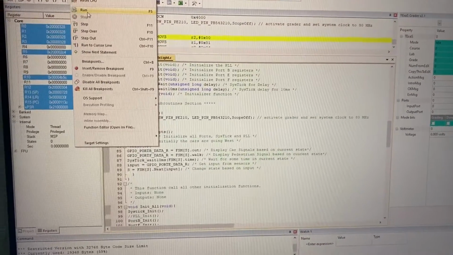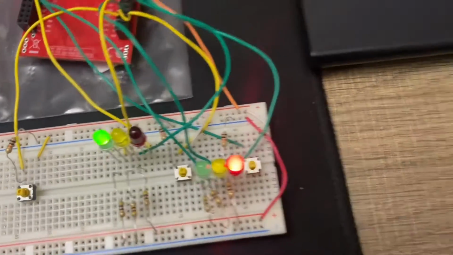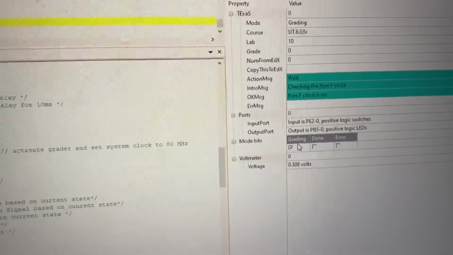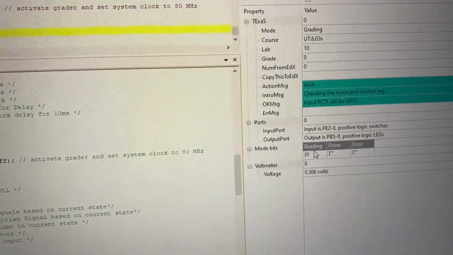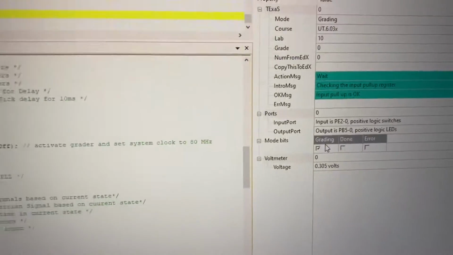Debug run, and initially you can see red and green, west and south. When you start the grading, it checks all the ports and that all the parameters are connected. Analog is disabled, everything, and the action message currently is wait.